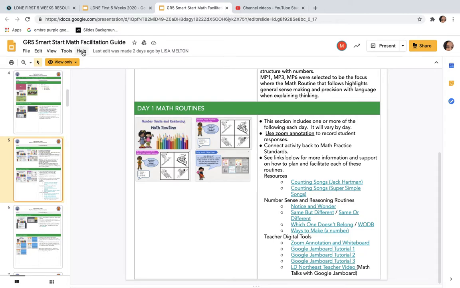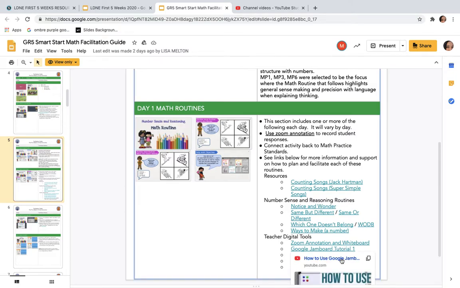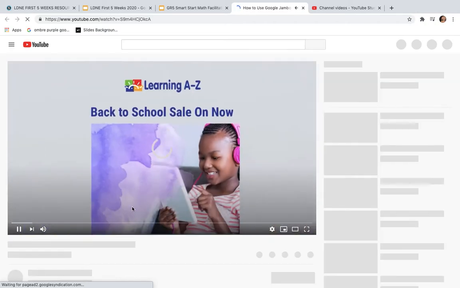So this is the math guide. This is weeks 1 and 2. This is slide number 5. All of these tutorials here are going to show you how to use Jamboard. You click on that. It's going to take you here to YouTube. It's going to give you an instructional video.